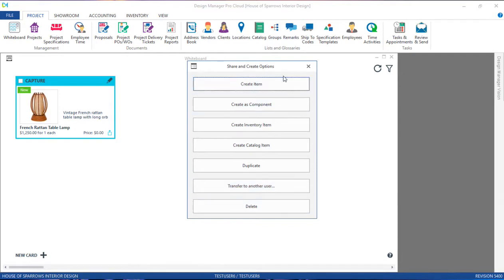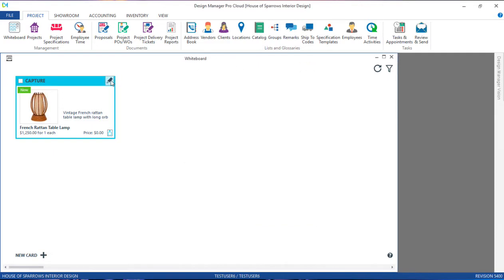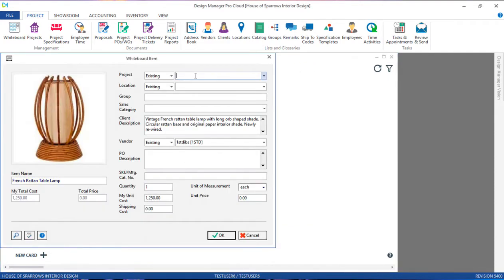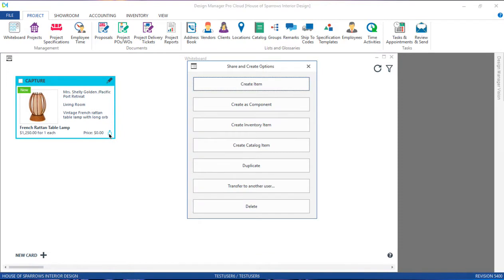But before we can create this as an item in our project, we do just need to come over here to the pencil and edit this capture. We just need to let the software know what project we would like it on, what location, and our sales category. Once we have those three fields associated, we can see all of the other information has pulled over from First Dibs for us. And now we have everything that we need to be able to create this as an item in our project.